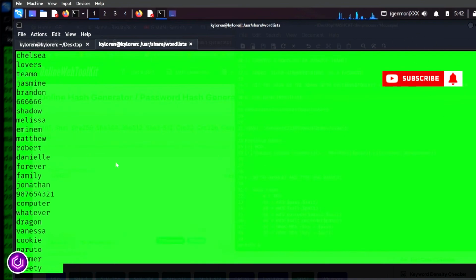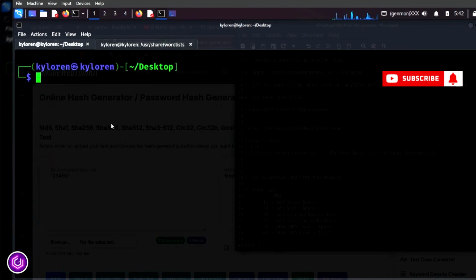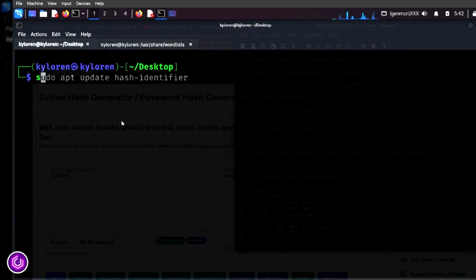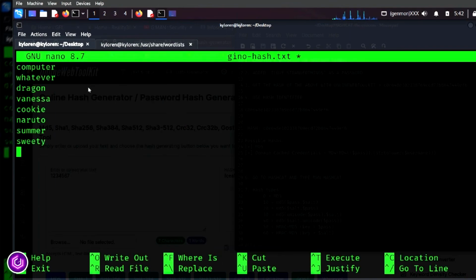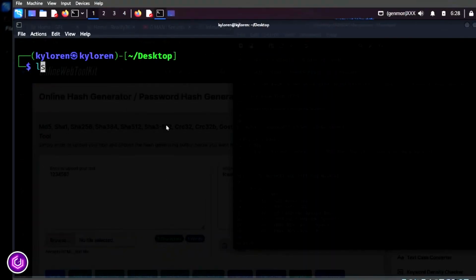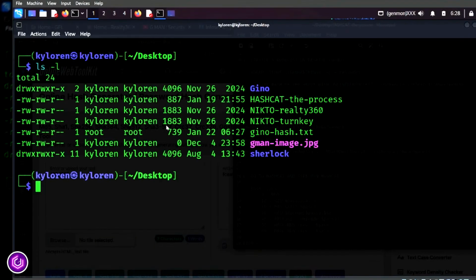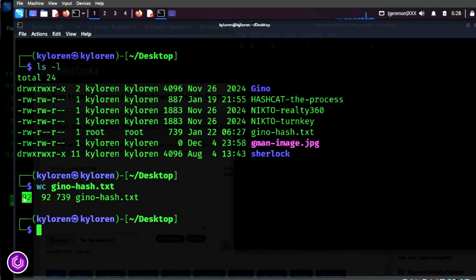If I use the whole rockyou file, the use of Hashcat with this would take much longer to go through and check them all. So I create my own targeted word list with the use of the nano editor in my desktop folder, calling the file geno-hash.txt. Then paste the copied words in there, and you're set. Just to show you, the file is now on the desktop and good to go. By running the wc command again, the word count for this file is 92, much smaller and more targeted.